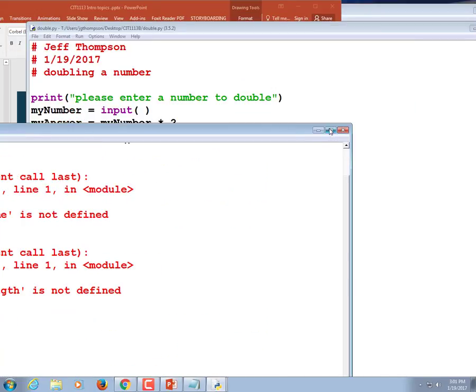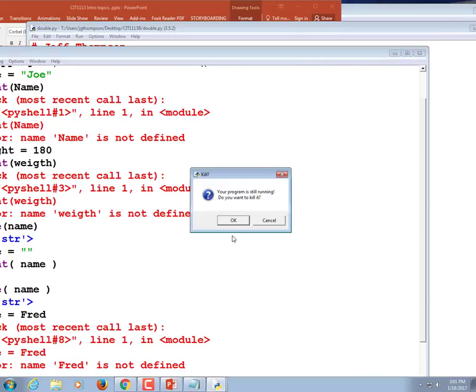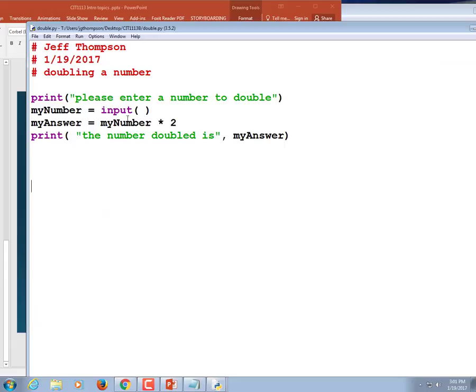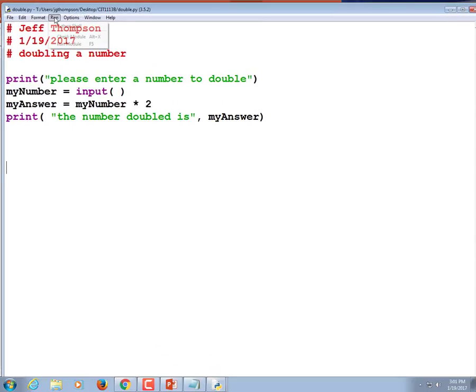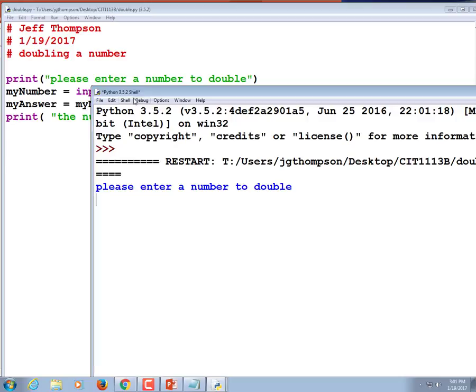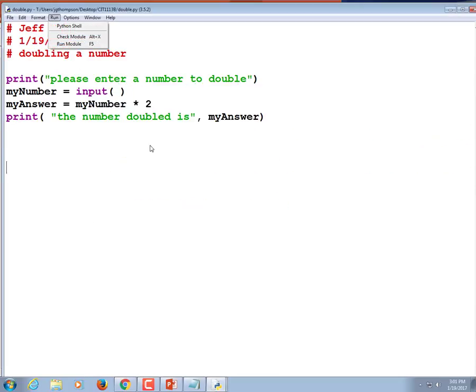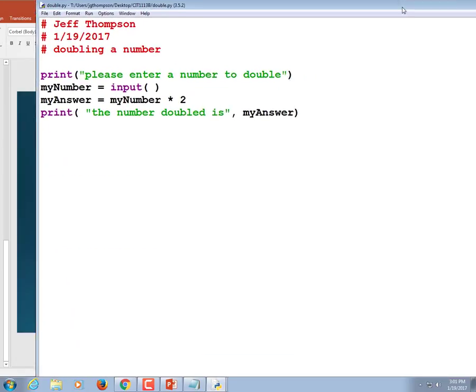I'm going to close this window. Whenever you get too much stuff in the shell, the one with all these triple arrows, you can just close it and then rerun the program. So what I did is after I typed this program in, I went to run and I chose run module. I know you can't see these options, these words are too small up here, but I described it. Run menu, run module. So when I did that, it popped up this window.